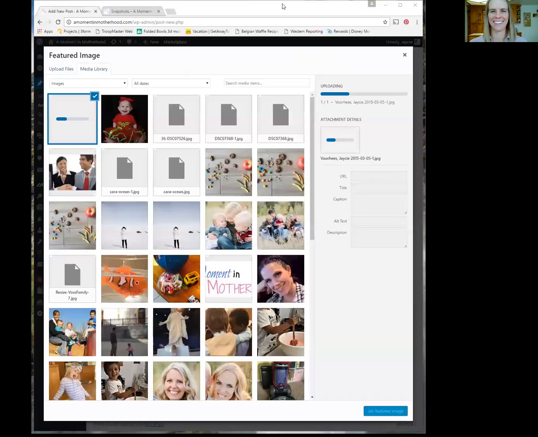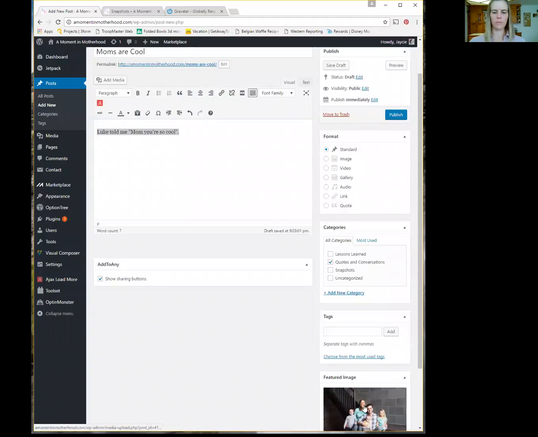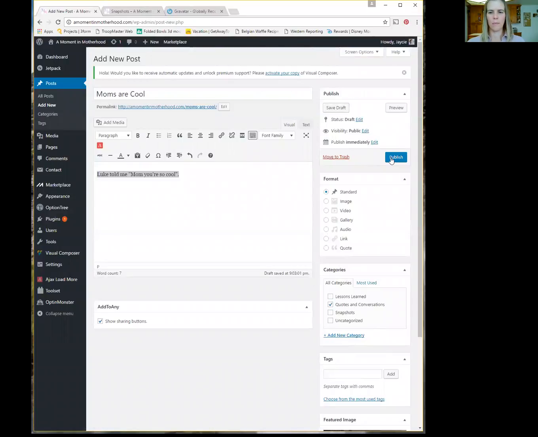Actually, that didn't pause. Hold on. Okay, I think we've got this going here. So our photo is now uploaded. It just shows up here when it uploads correctly. And I'm going to go down here to set featured image. And then bam, it shows up right here. So when I go to publish this post, it's going to show up on quotes and conversations.